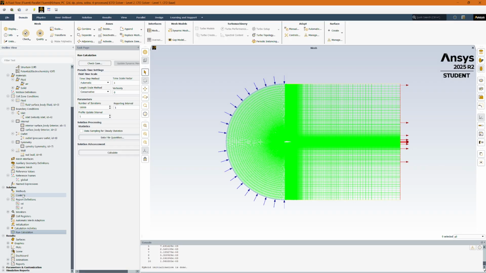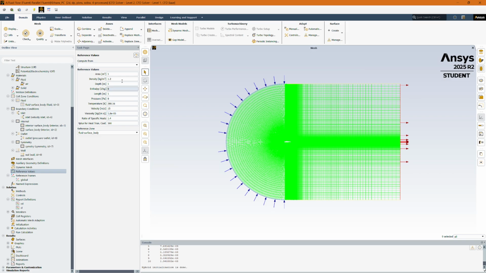Something we do want to make sure is correct for going forward is our reference values. So if these aren't correct, we'll get some funkiness with the converging. So just making sure viscosity is what we set to begin with, and our initial velocity is the same. That will just ensure that things work properly.